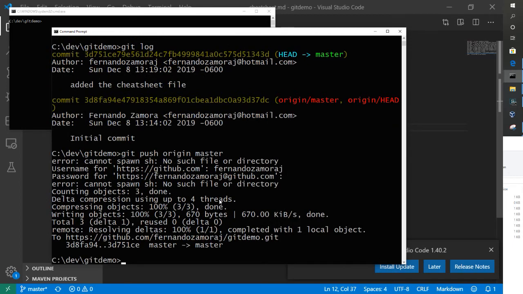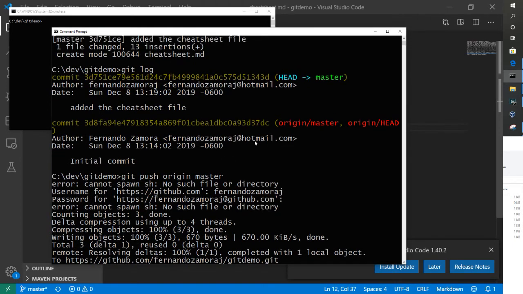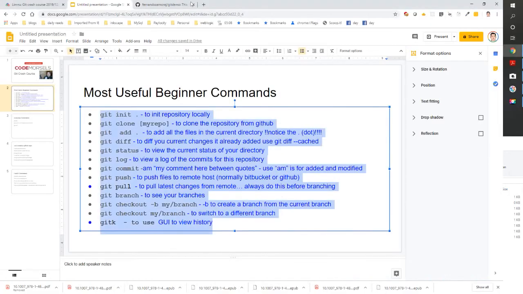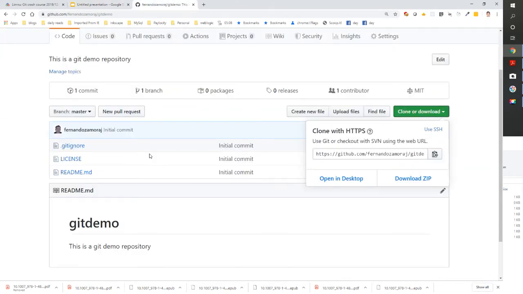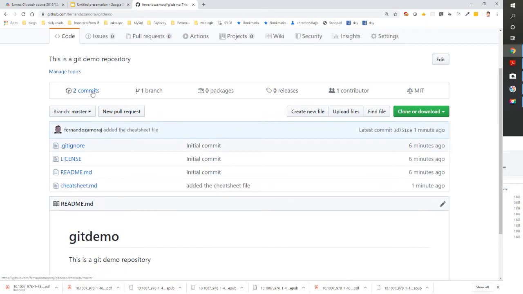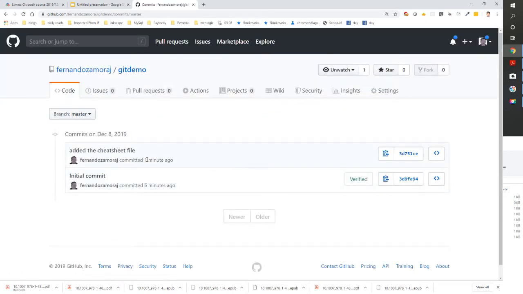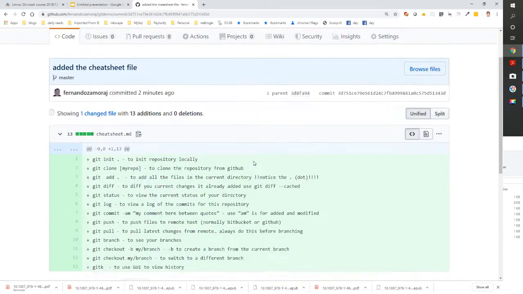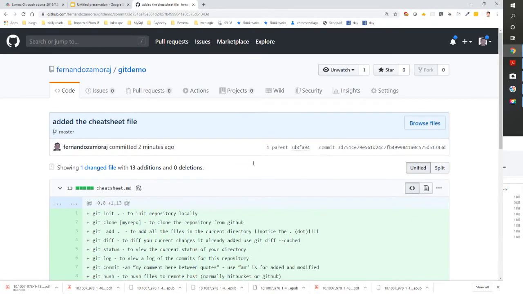Okay, so now I've committed everything. When I first initially committed, it was just locally. It doesn't show up in my remote directory. So now if I go to the website and refresh this, right now you see one commit, but if I refresh this, you see 2 commits. And if I go to the commits, you can view everything that I've committed here, and you can see that I just added that file.